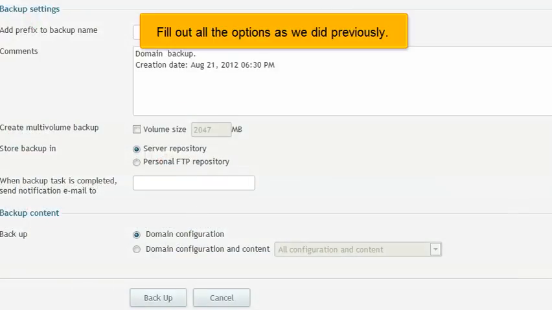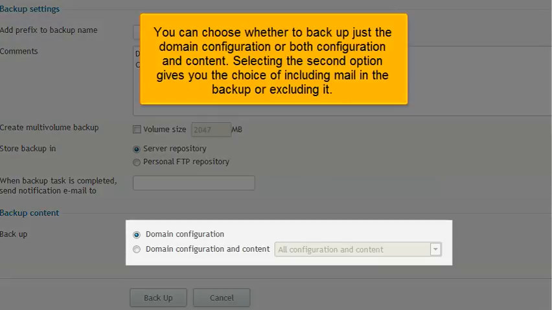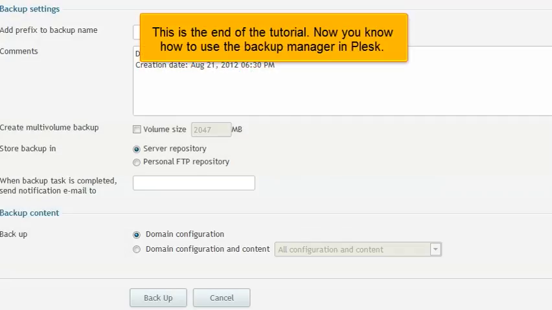Fill out all the options as we did previously. You can choose whether to backup just the domain configuration or both configuration and content. Selecting the second option gives you the choice of including mail in the backup or excluding it. This is the end of the tutorial. Now you know how to use the Backup Manager in Plesk.